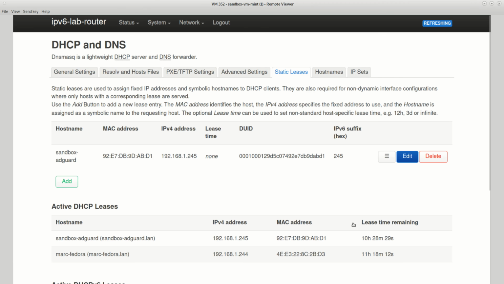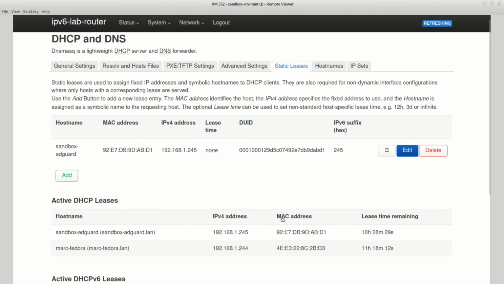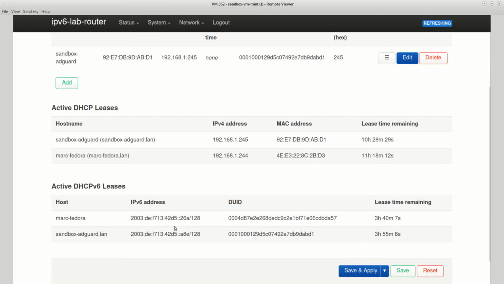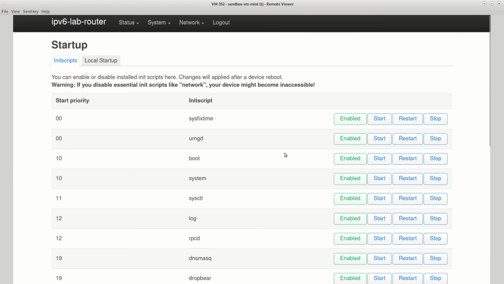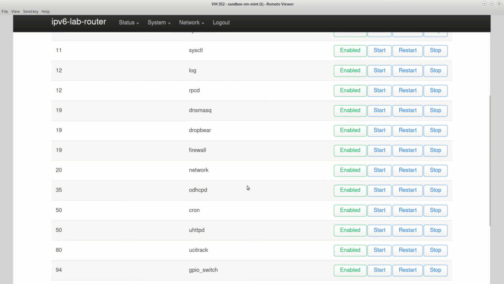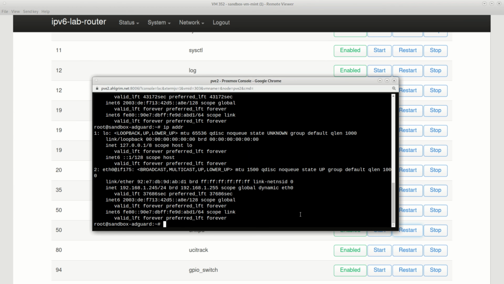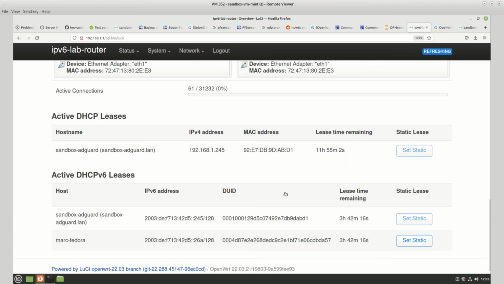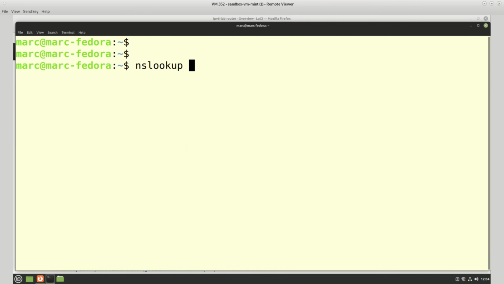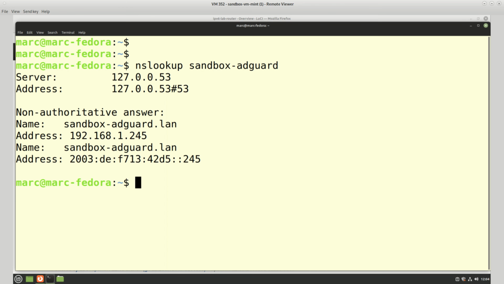The next time that this machine requests an IPv6 address, that address will end in 245. I can accelerate that a bit if I restart the ODHCPD service on the router and down and up the network interface on the client. Takes a while. Here we go. Quick cross-check with NSLOOKUP. Yep, that comes back with both addresses, IPv4 and IPv6. Beautiful.